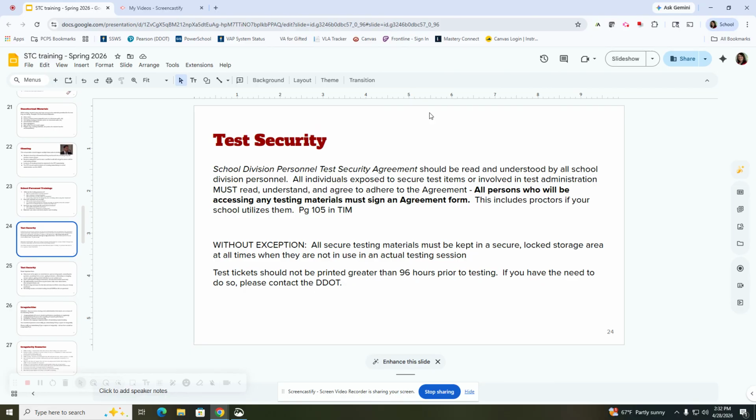Anytime you have a question, just ask. But only the students log in as the students on their test tickets. If someone asks you, hey, can you take this test ticket? No, that needs to be handled by people who are examiners or proctors or the STC. That just keeps you safe.